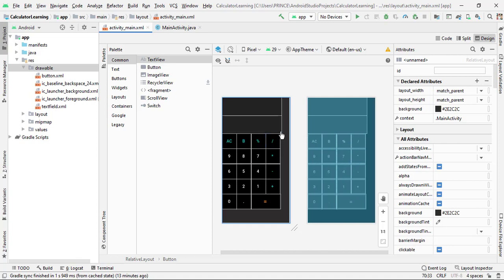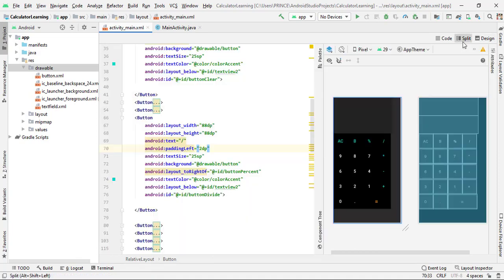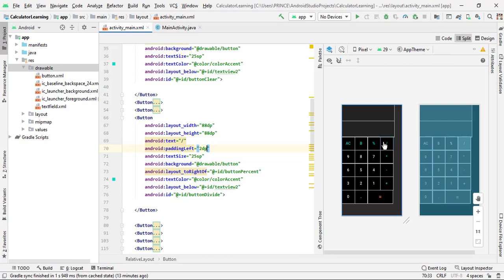Now this is not aligned with the text view. So what we have to do, we have to also increase the button size. So why we need to increase? Because our text view width is 360 dp and the button width is 88. So there are 4 buttons. So 88 into 4 is 352. So if we add 2 dp of padding, so there is 354. Those 6 dp is left.